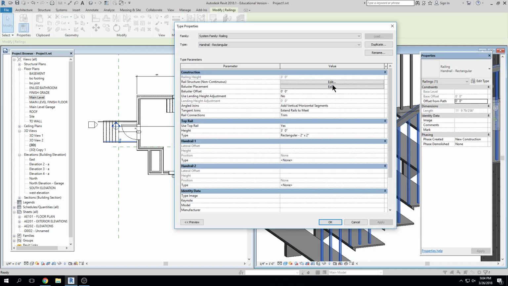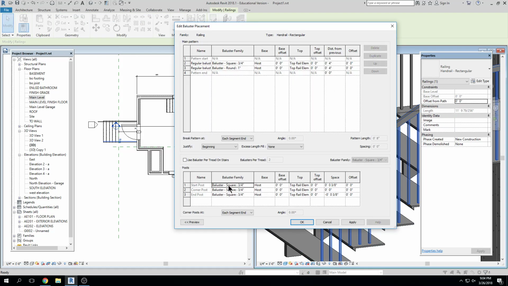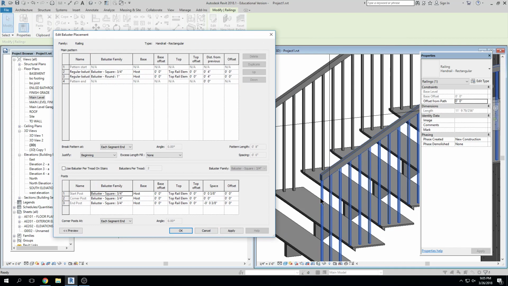Let me do something that's actually going to show you something. So the balusters, right? We have a starting baluster, so this is our starting point. We have square ones that repeat in a pattern all the way up with a spacing of 3/8 of an inch, and we have our end post. So we have a start, we have an end, and then we have the pattern in between. And I can come in here and click on these and edit them. I could make them round.